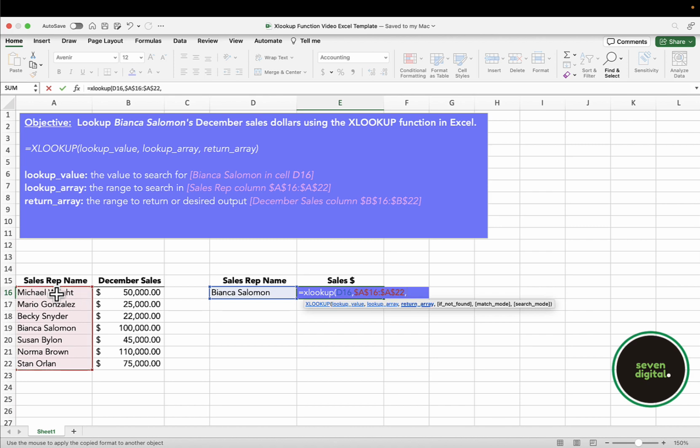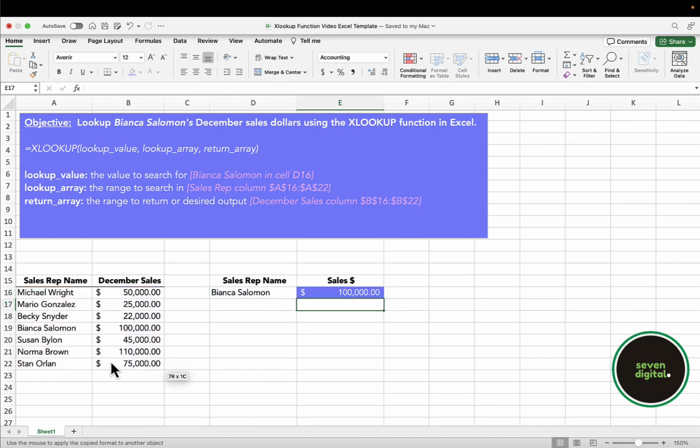And our return array for December sales. And I'm going to do F4 to lock it in, close my parentheses. And here I have Bianca Solomon's sales of $100,000.